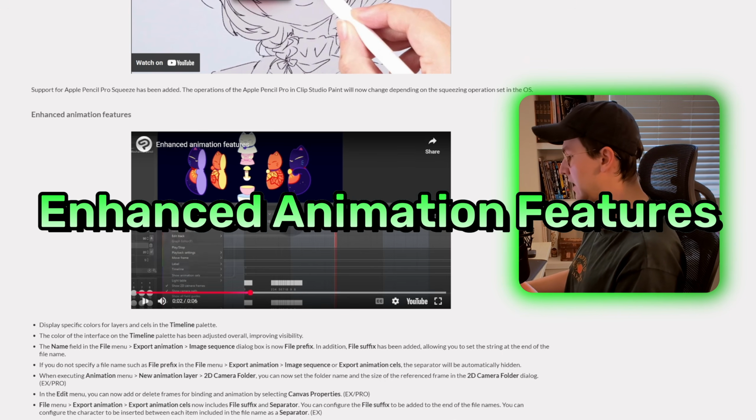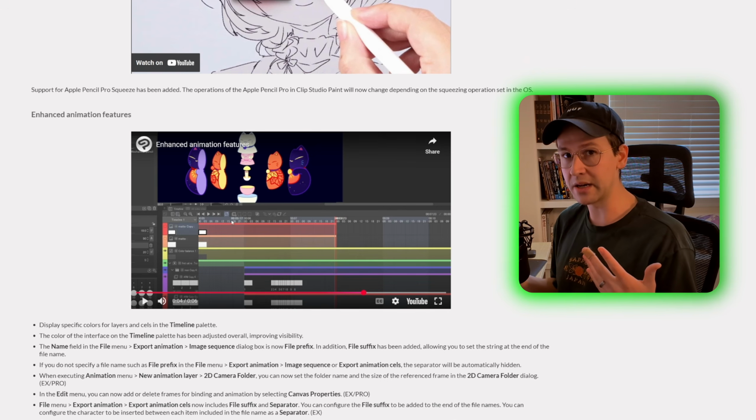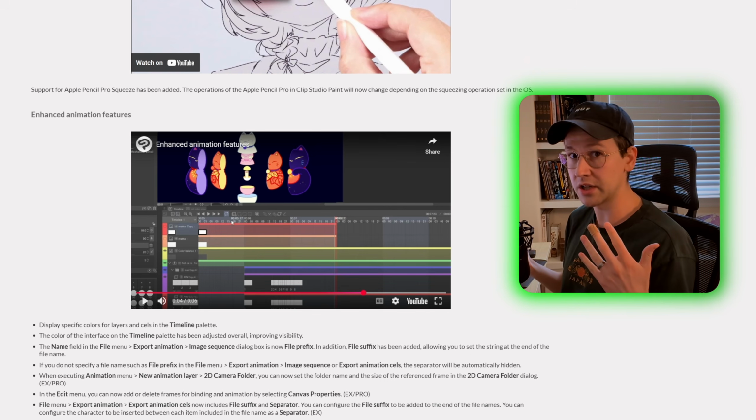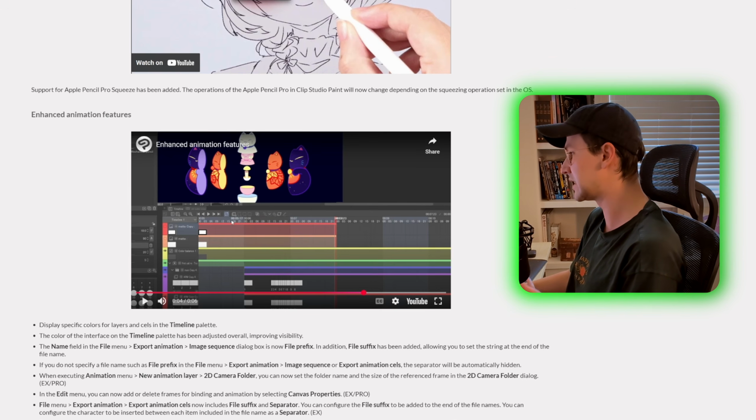Here we have enhanced animation features. So what's happening here is when you add colors to an animation folder or a layer, you can now show those colors respectively in the timeline. I use Clip Studio Paint animation features basically non-commercially, so none of this stuff affects me that much. I'm always for quality of life changes though, so this seems like a nice quality of life feature. It's just not something I'm gonna use.